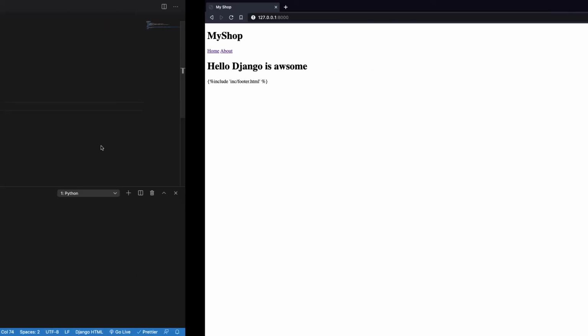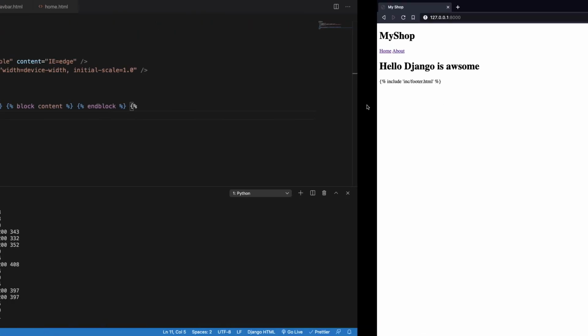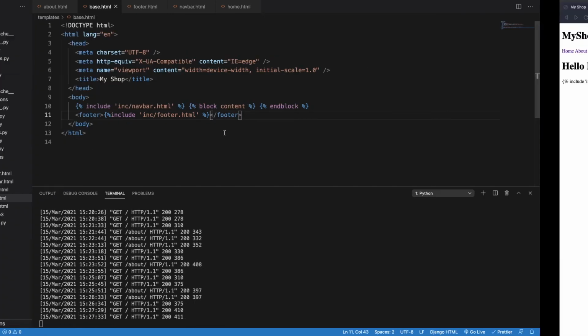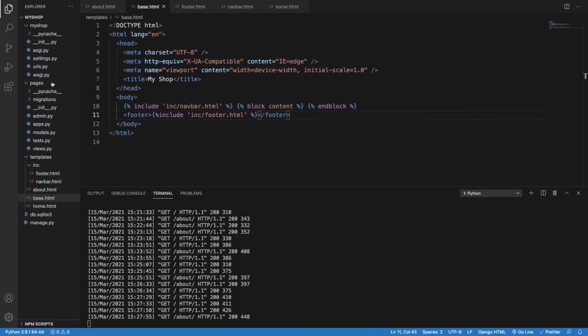This is a little bit problematic in Django, so I'll just put the footer tag in here, then I'll paste it inside this so that it works. So you can see copyright my shop 2021, and if I go to the about page, I can still see the same copyright message.